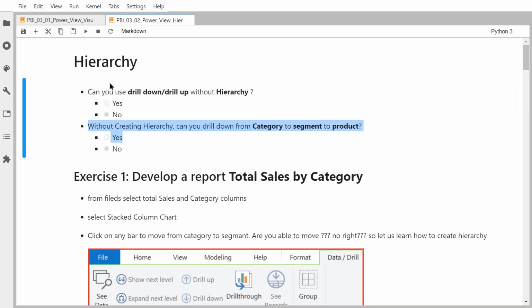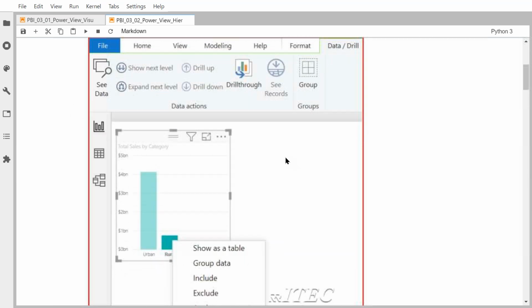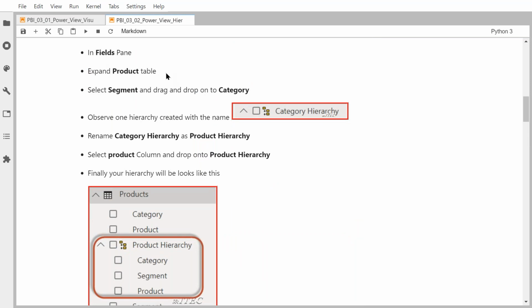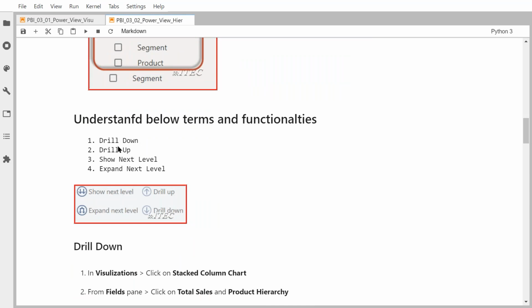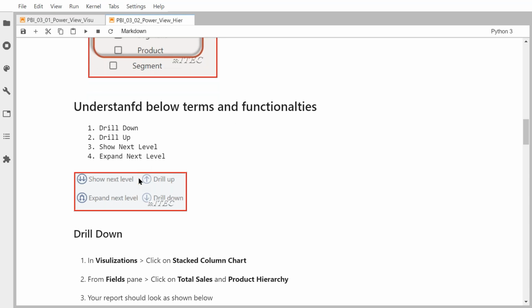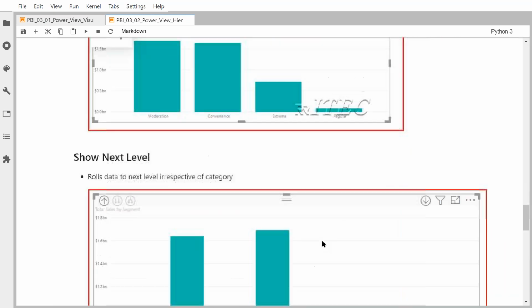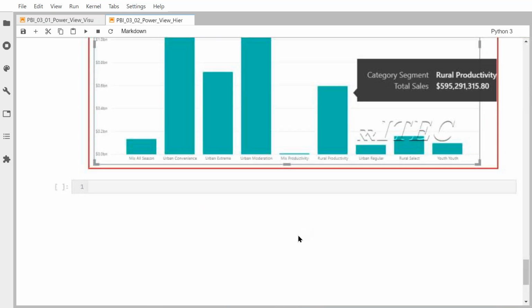Before creating drill down and drill up, we need to go for the hierarchy, how to create it. Exercise 1: develop a report, total sales by category. Creating the product hierarchy, how to create it in the field span, expand the products. Then 4 functionalities we are concentrating on: drill down, drill up, show next level, expand next level. These are the 4 things that we covered.